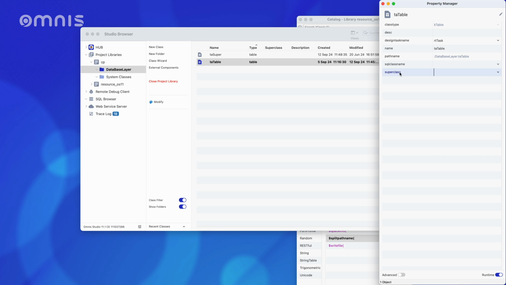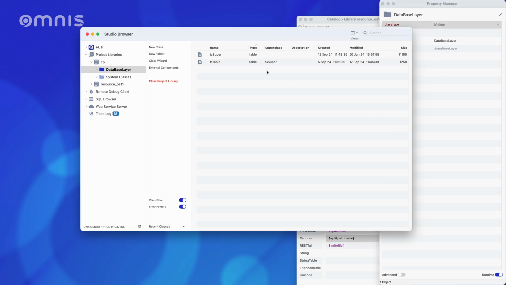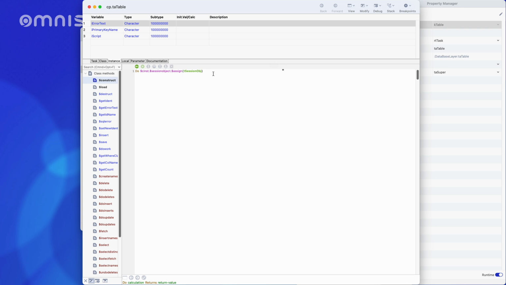We're now going to inherit the table class TA tables from the new superclass TA super. Select TA tables and find TA super in the drop list of the superclass property. When you now open TA tables, you will see that all public methods are inherited. Only the construct method needs to be inherited manually since there was already some code line.